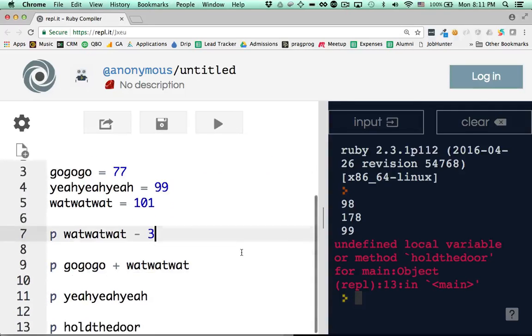Yeah, so as Crystal said, we do get that undefined error on line 13. But before it gets there, the computer does successfully print out 3 numbers to the terminal, being 98, 178, and 99. Now, did anyone, I'm not trying to call you out, did anyone not predict that? So it's not as tricky as I thought?